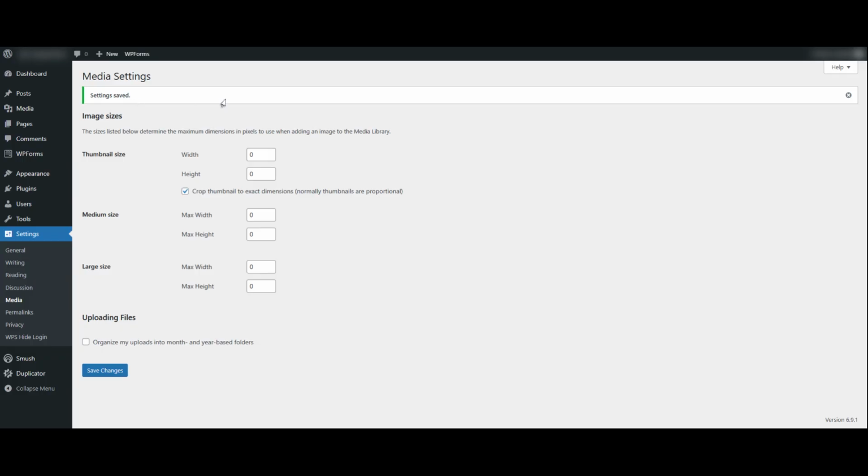Now, it's important to understand that this change only affects future uploads. It does not automatically remove image sizes that were already created in the past. If you want to clean up previously generated image files, you would need to use a plugin specifically designed to regenerate or remove unused thumbnails. But for ongoing optimization, this simple setting change makes a big difference.